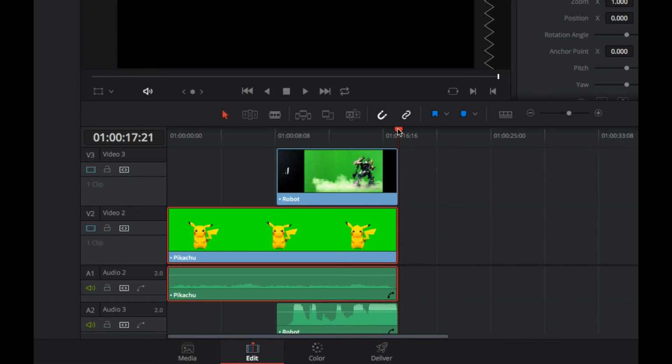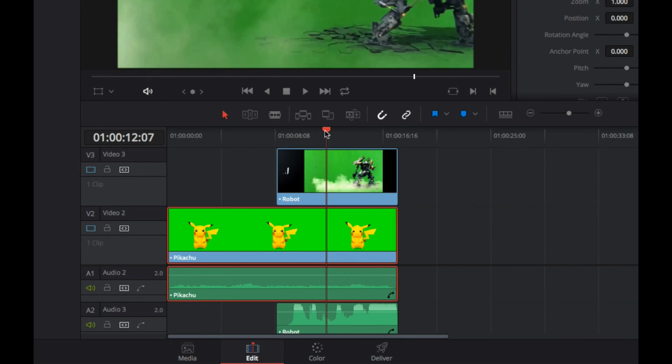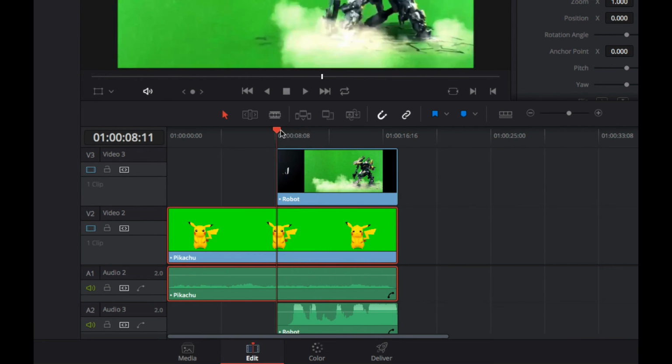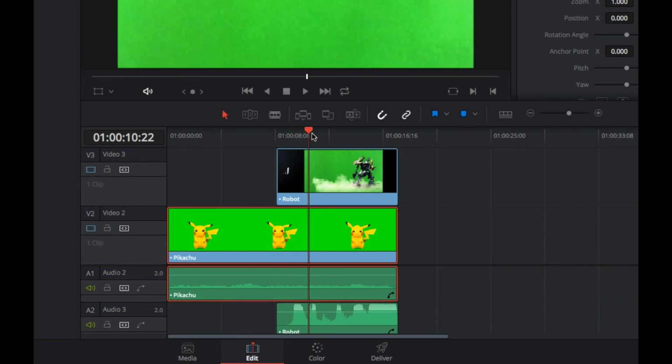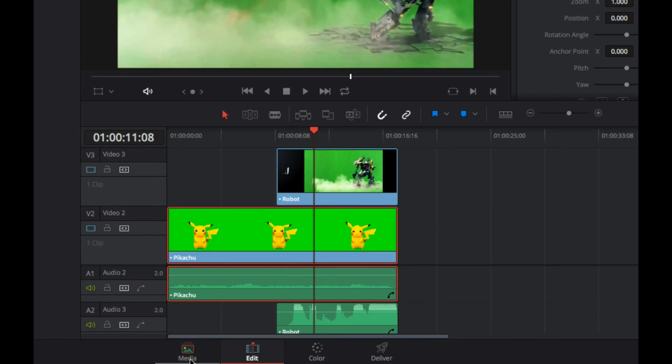Alright, now you'll notice if I scrub through the robot track here, there's no titling at the start. We define the in and out points when we're in the media tab. When you then drag that into here, it just brings in the bit that you've marked as being of interest with the in and out points.